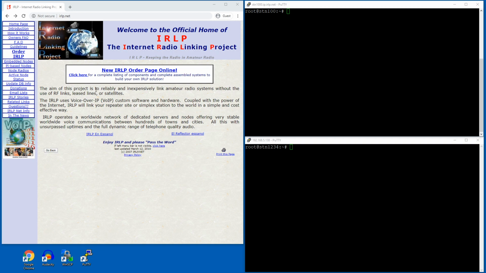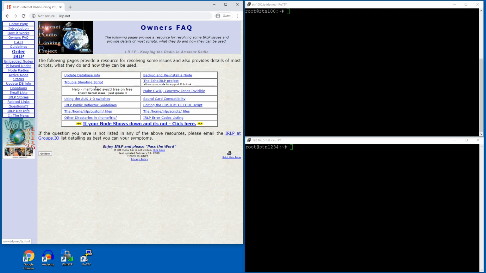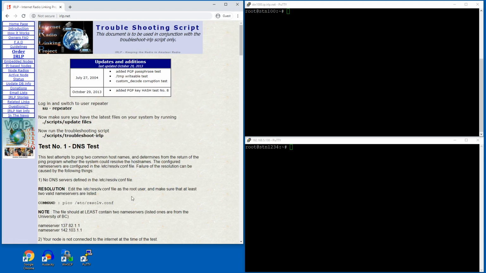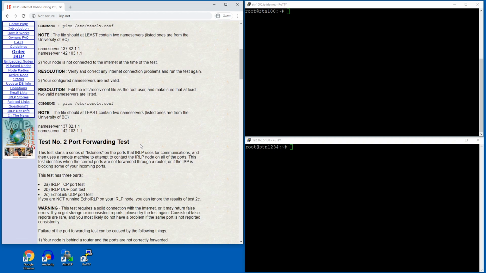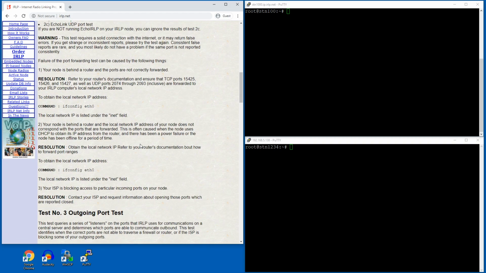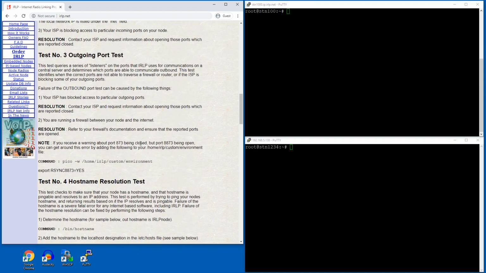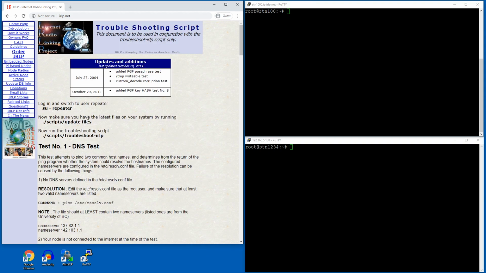So under the main website, there's the owner's FAQ. And in there is the troubleshooting script. This is just a web page that describes essentially what all the various tests do. It also tells you how to actually run it. So I'll look at the first few lines here.